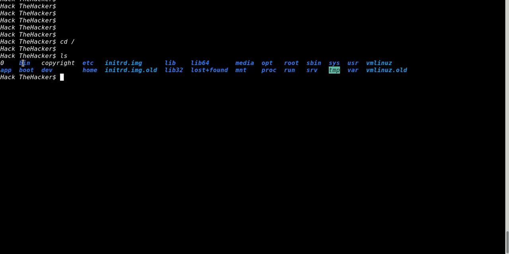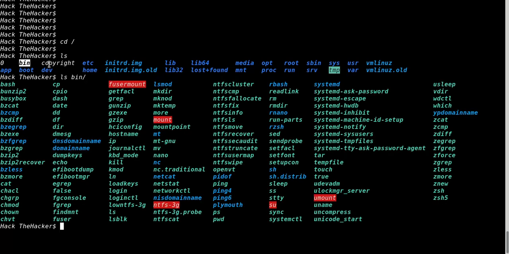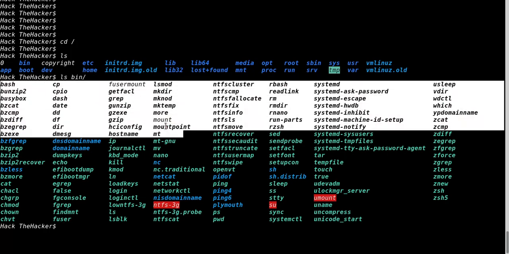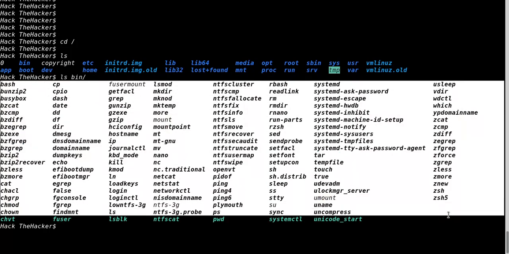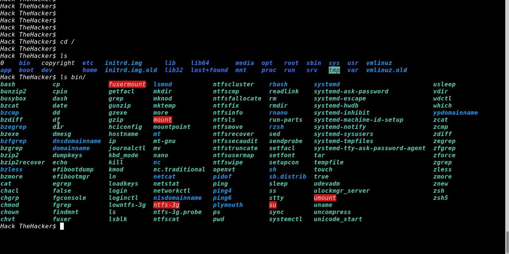First, bin. What is bin? ls bin. Here bin is a binary file directory. It contains all the commands that will be executed, like here we are entering ls, and we can run this ls from here also.